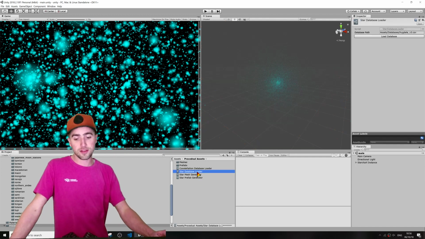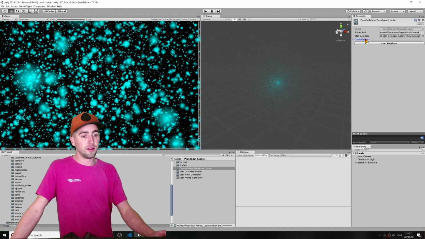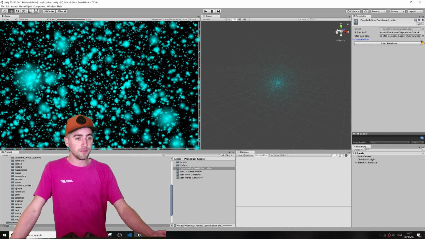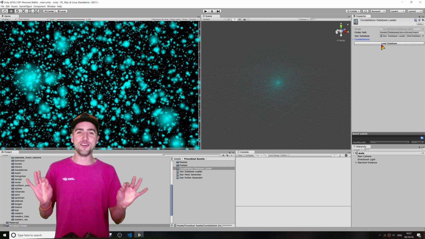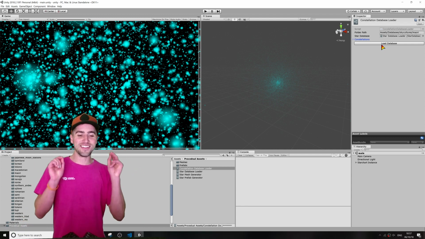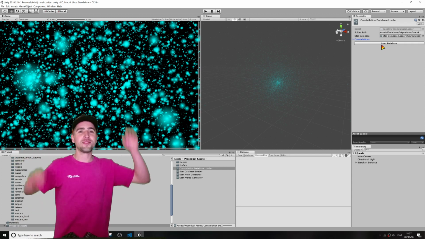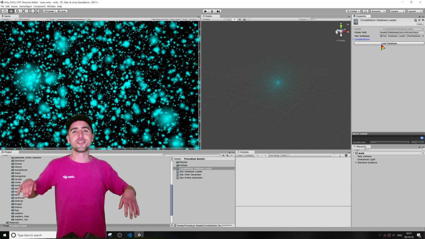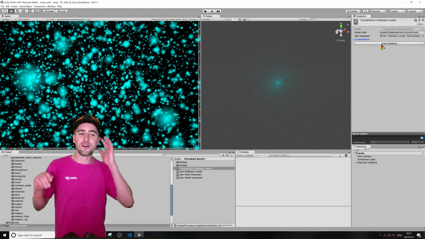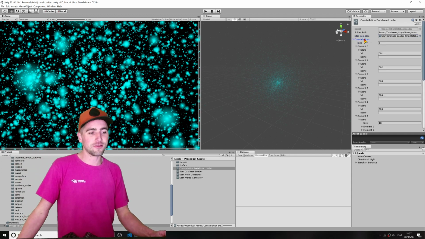And now if I go back to my Constellation database loader and I hit load database again, look at that. The fact that nothing happened is perfect. That means that it found all the stars it was looking for, which is remarkable. We're talking about 2 databases of like thousands of pieces of data, and it was able to find a star for each of the constellations.